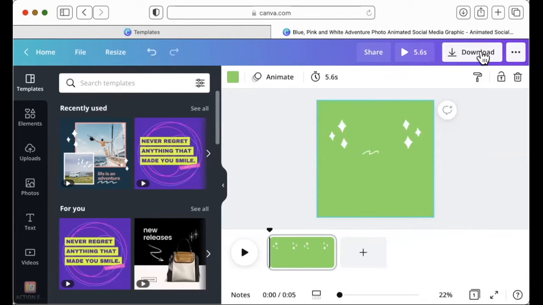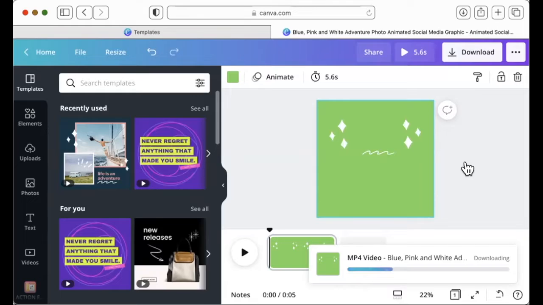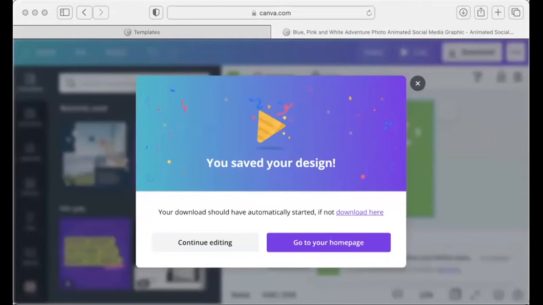And all you need to do is download this. And I'll show you how to use it in Final Cut Pro when we go and do it.